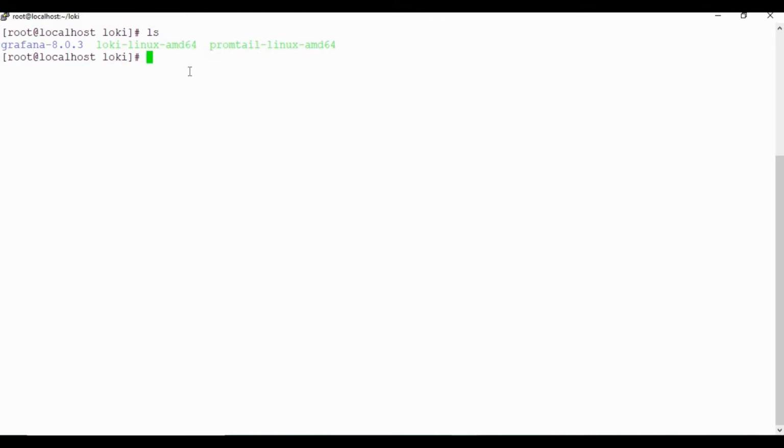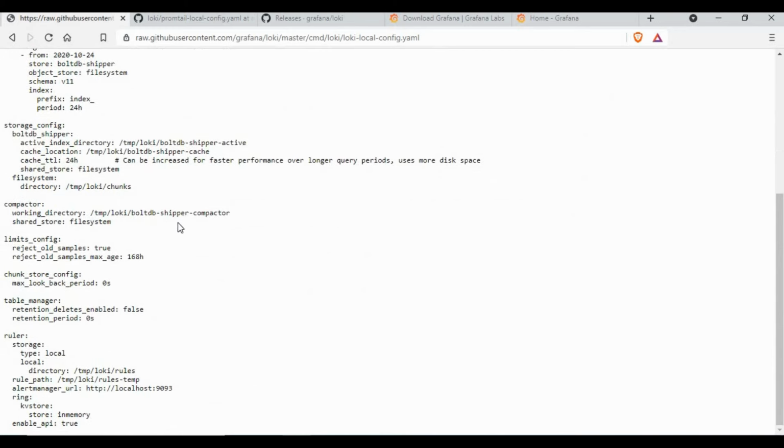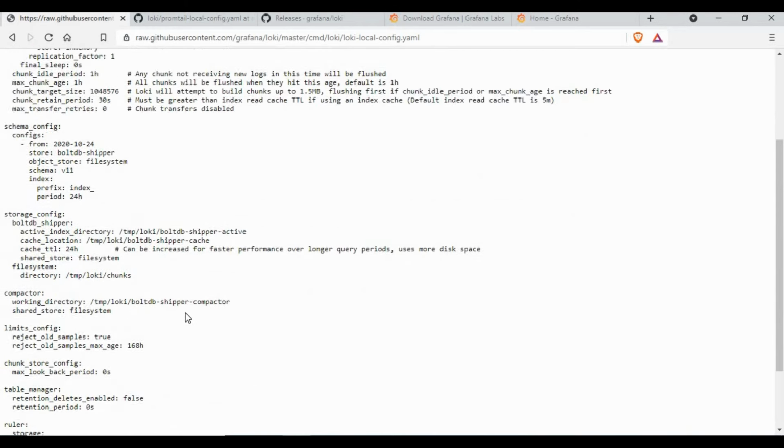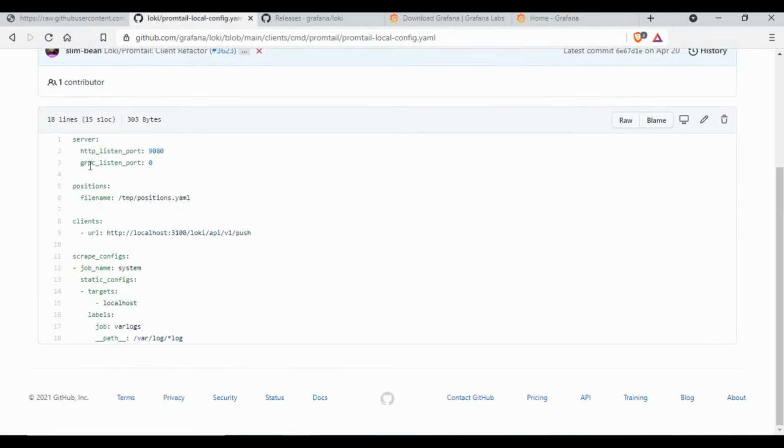In order to start Loki and Promtail, we also need a configuration file. So I will use an existing standard configuration file, available in the Grafana GitHub. You can edit it based on your requirement, but for this tutorial, I will use this Loki configuration file, and also this one for Promtail.